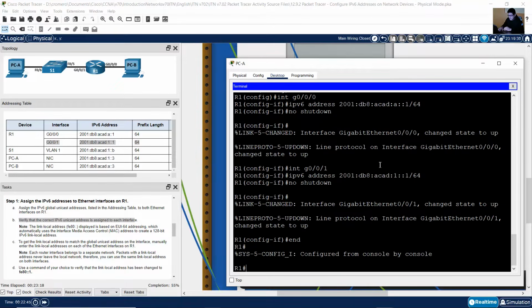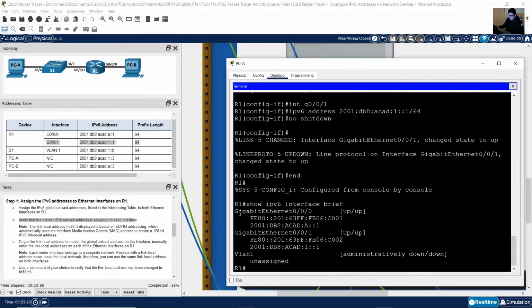On privileged EXEC mode, use show ipv6 interface brief, and you can see Gigabit 0/0 is up and protocol up. This is the link-local address, and this is the unicast address. Gigabit 0/1, link-local address, interface up, protocol up, and unicast address.